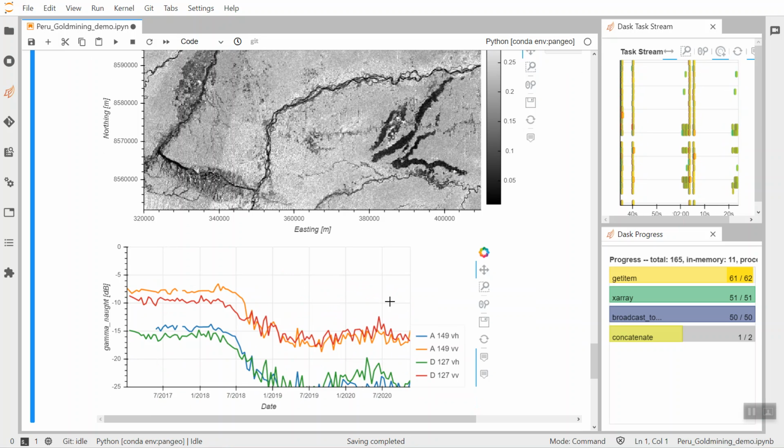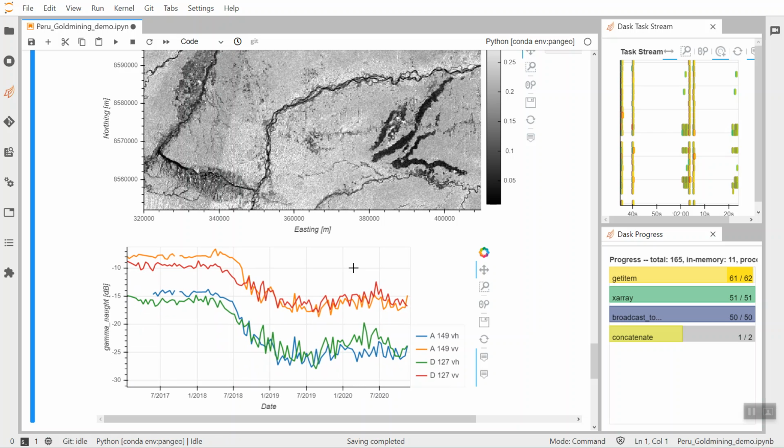When we do that, we're looking at 4 different curves here from ascending and descending, horizontal and vertical polarization of the SAR data. We can see really when this occurred back here. And in the hover tool, of course, we can see that this deforestation occurred between, say, June 2018 and February 2019.